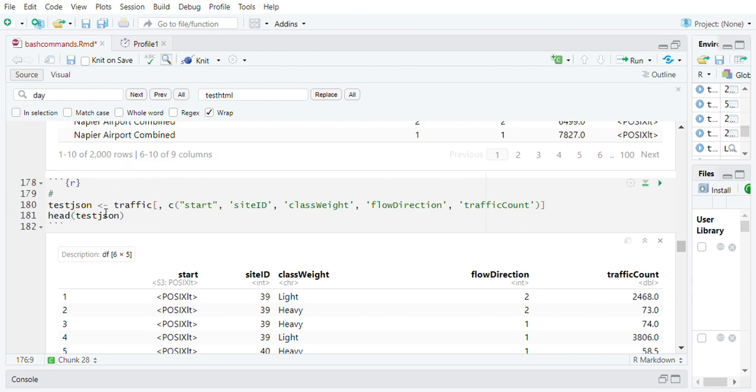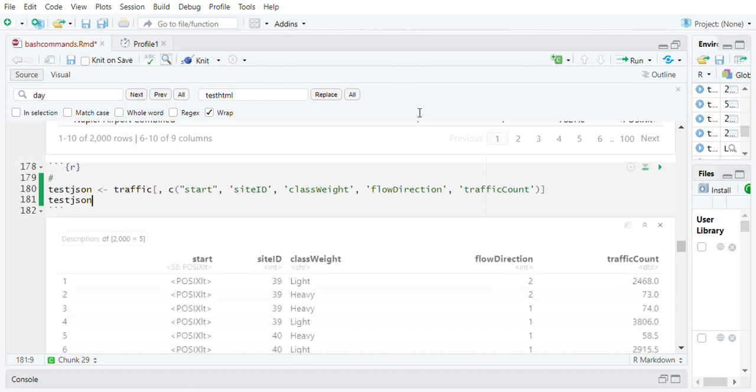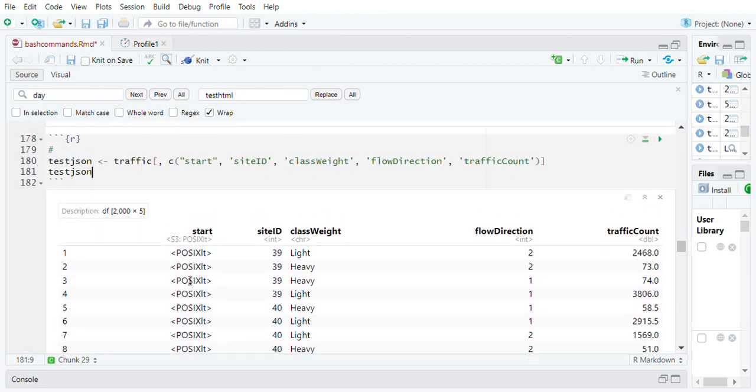So let test JSON equal to traffic, square bracket, comma, continuous of start, site ID, class weight, flow direction, traffic count. And when we check the test JSON, let's not do the head because we want to see the number of rows. It looks like this. So there are 1, 2, 3, 4, 5 columns, and they are arranged in the way we imported the columns. So this is better.